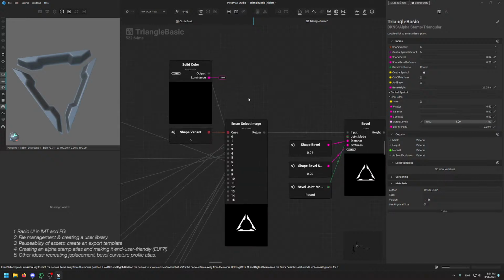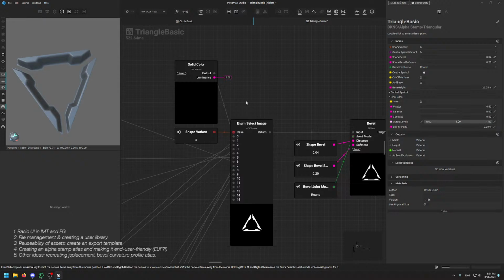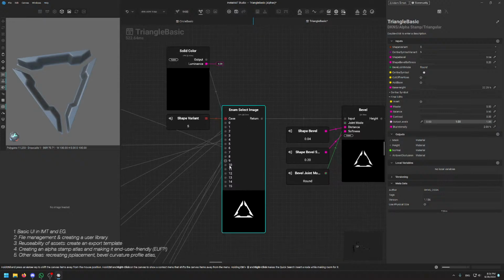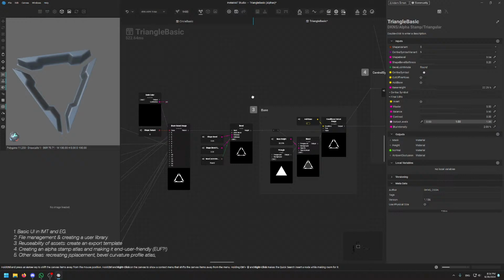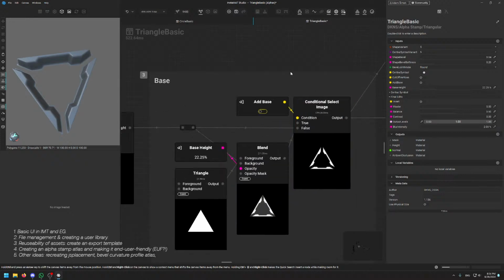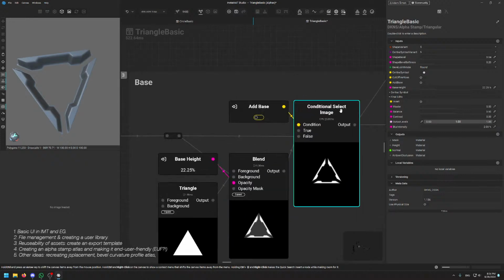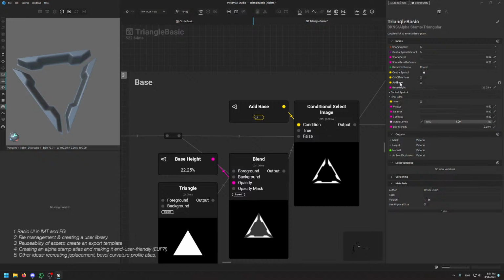All right, so we learned how to expose parameters to the user. We learned about the enum select image in this case. There's another enum node, select node, and that's the conditional select. This really works as a switch in Blender. You set up a Boolean condition, and you have a true case and a false case, and based on the switch, you can, for example, in my case, I have this add base input.